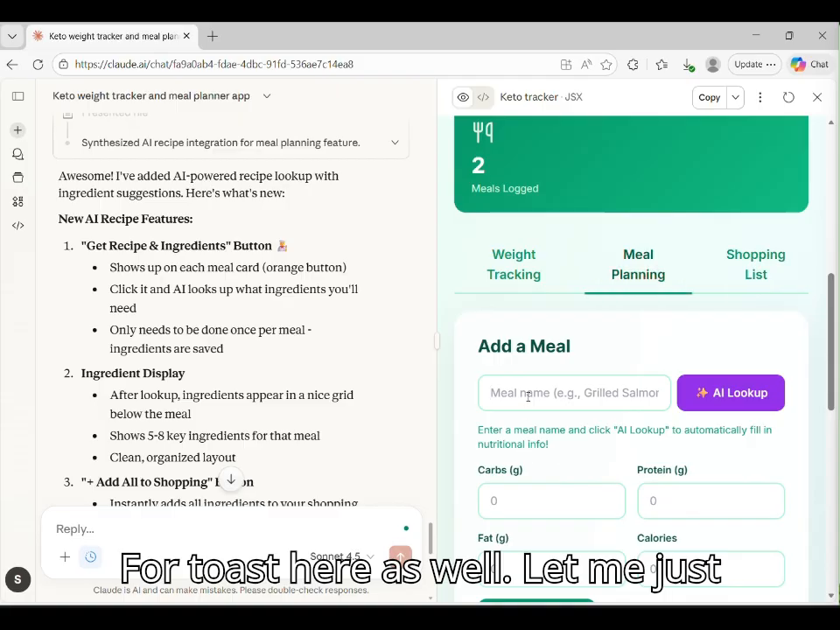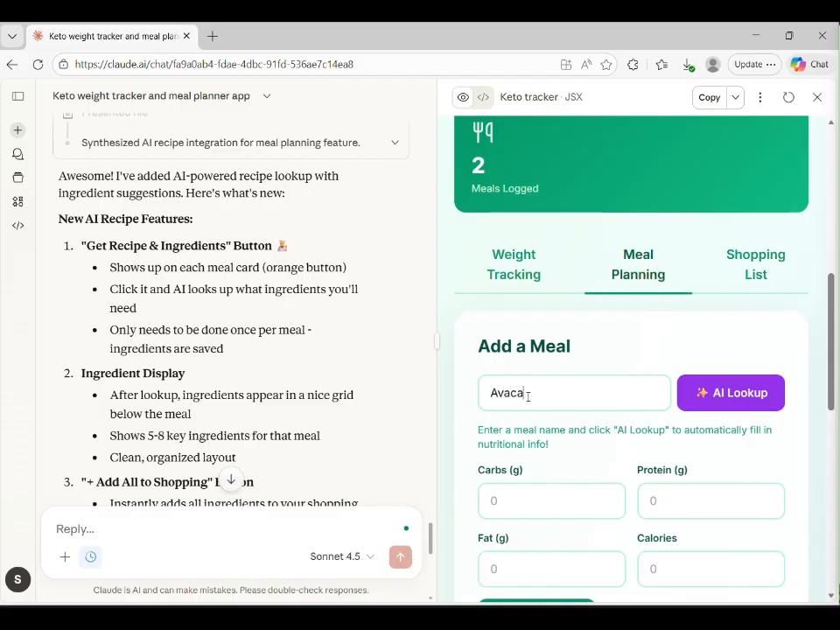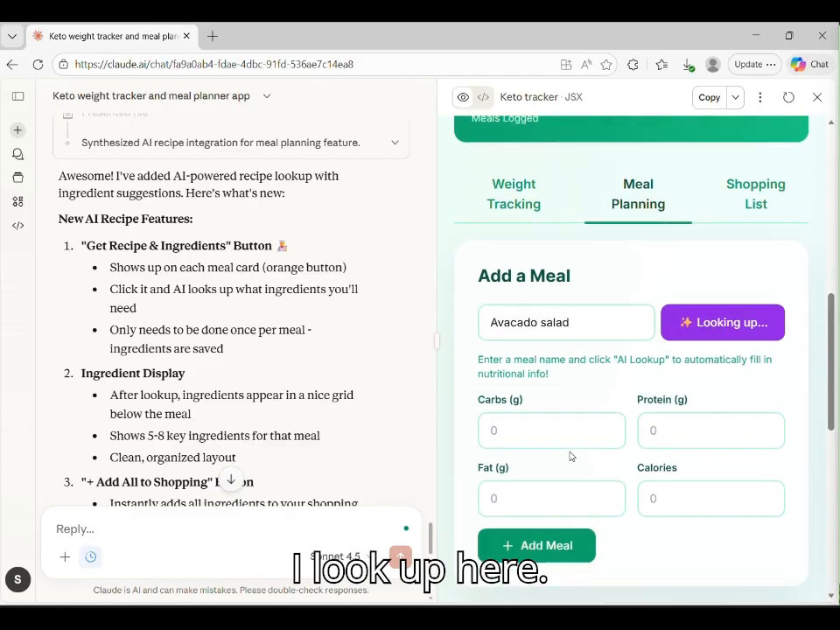So let me just try something else. Avocado salad. I'll do an AI lookup here.